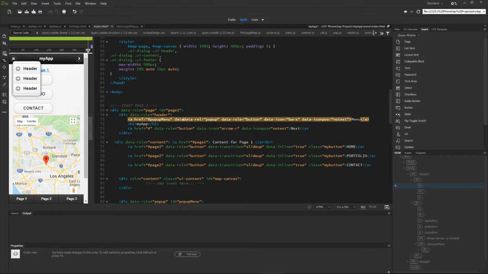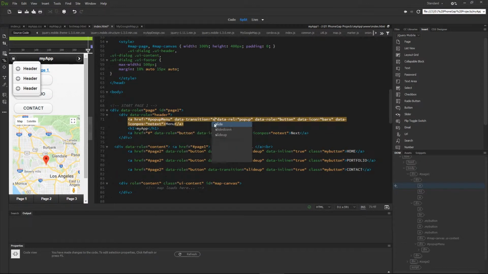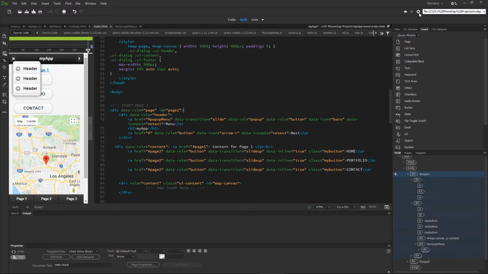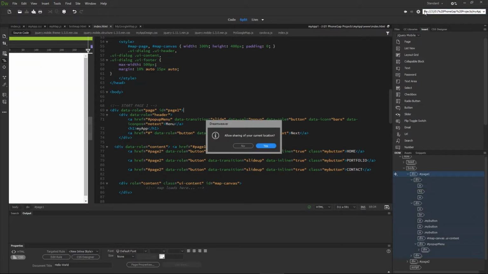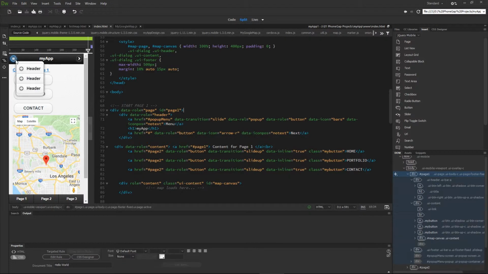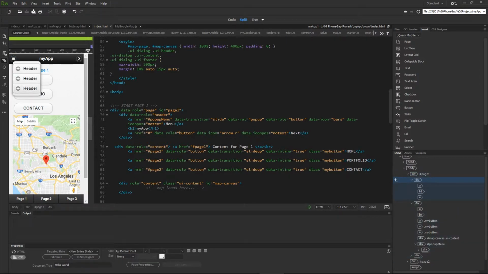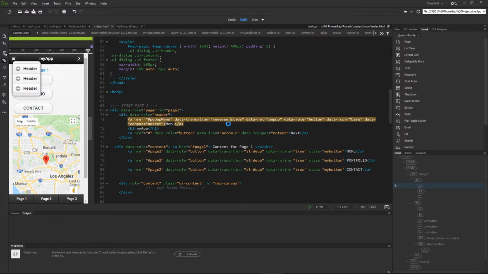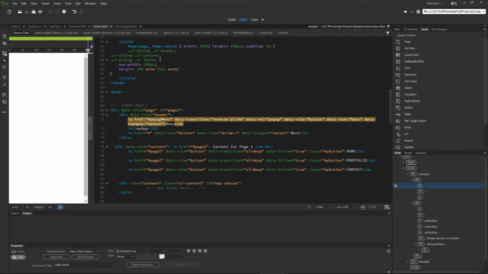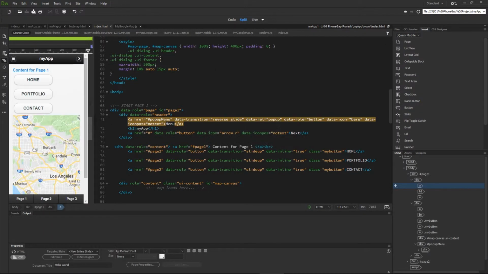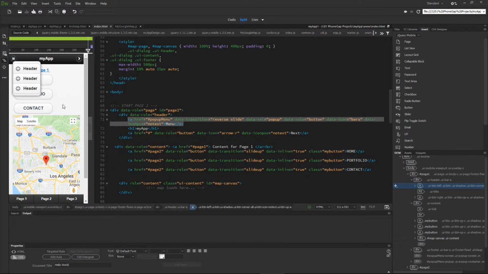Mine is data-transition. Let's do it with the helper because I'm stupid. Data-transition slide. So if I put data-transition slide, it will slide in. That will slide in from the right. So if I want it to come in from the left, I'm going to change this to reverse slide. There you go.